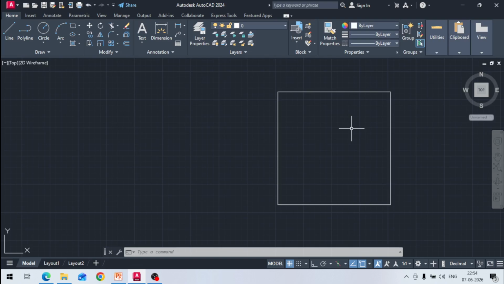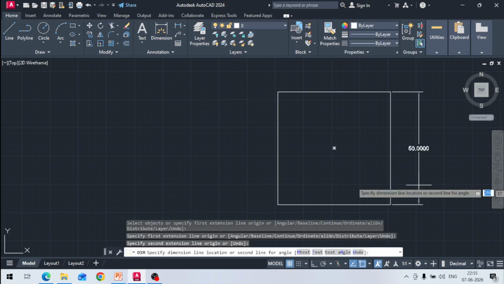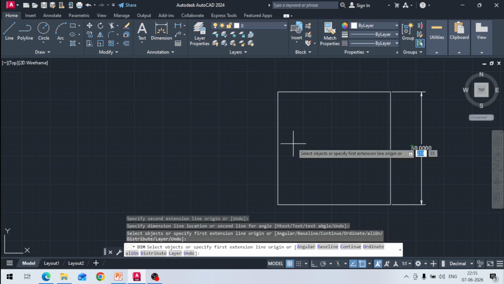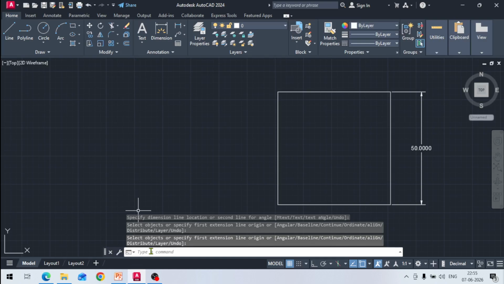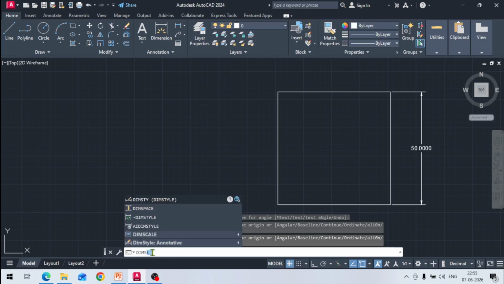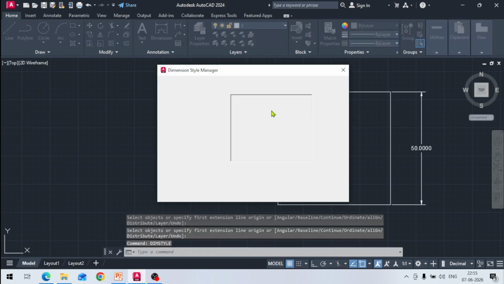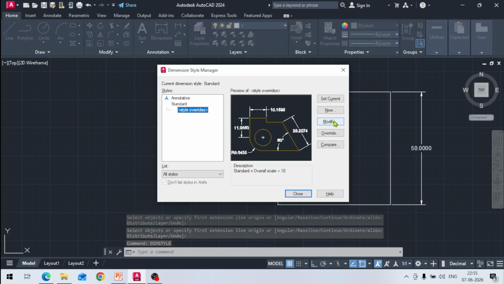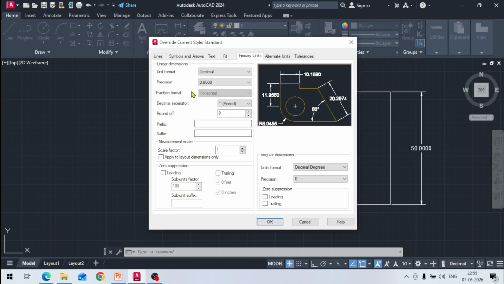So if I give dimensions of this block, it is giving 50 in 4 digits. But I want it without digits, only 50. What I have to do is use the dimension style command, dim style. In dim style, I have to go to modify, and then set this precision to 0.